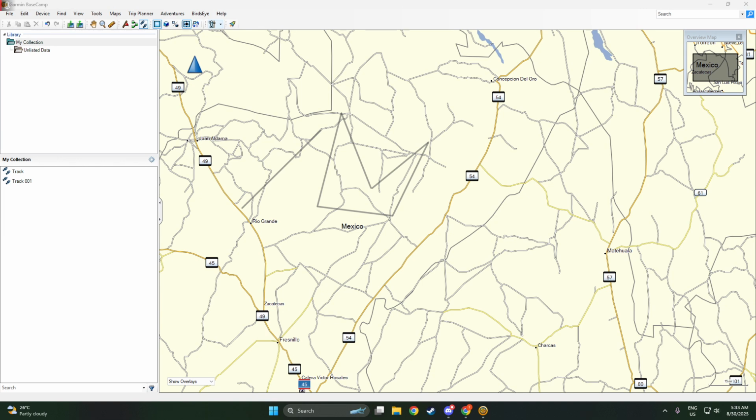First, let's begin by opening up the Basecamp library where your tracks are stored. From your list of tracks, you need to select the ones you want to join. This can be easily done by holding down the Control key on your keyboard. As you hold down the Control key, simply click on each track that you wish to include in your final combined track. Remember, precision is key here, so ensure you have selected all the tracks you intend to join.